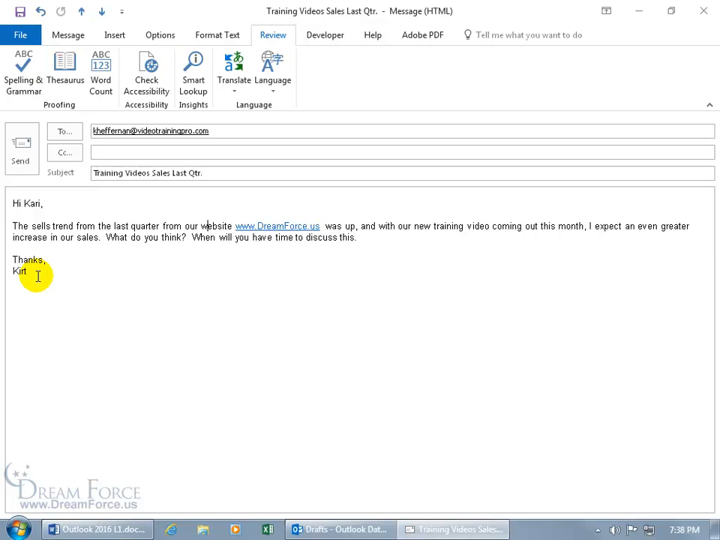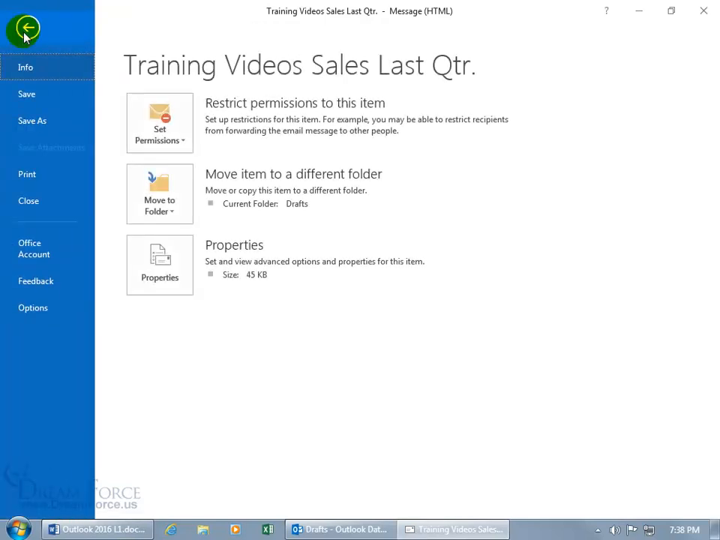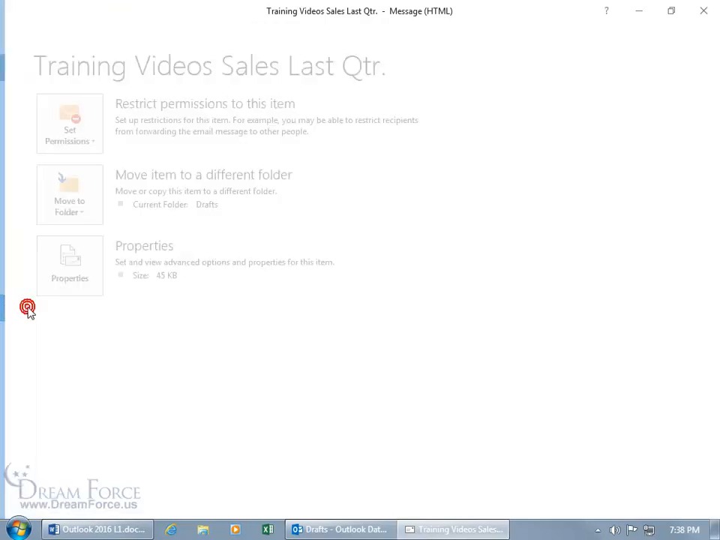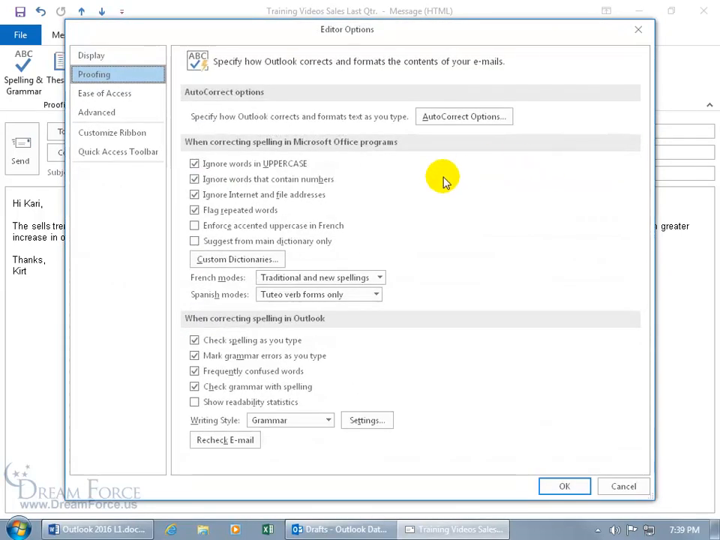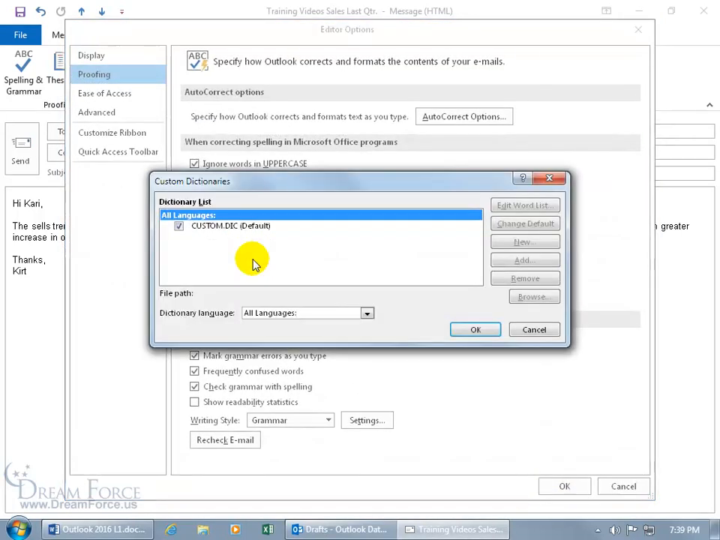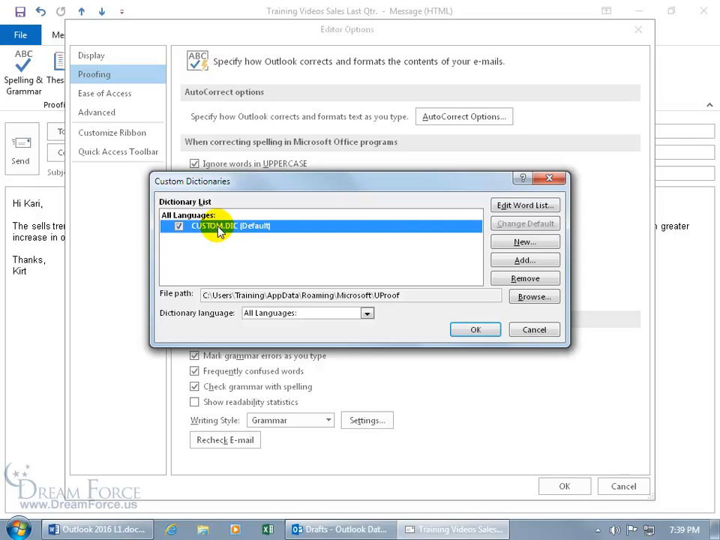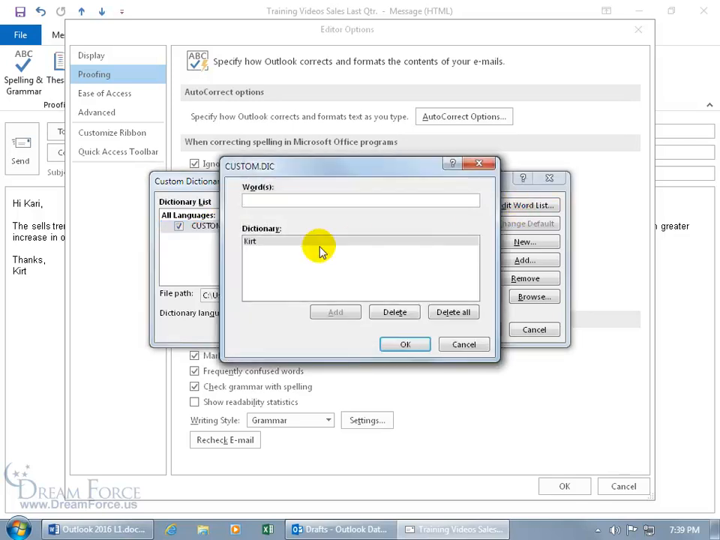If I ignored it, it would just be in this message, and all new messages would have it as being misspelled. Now, if I made a mistake and I'm like, no, it should be misspelled, to fix it, well, come with me, good neighbor. Click on the File tab, go backstage down to Options, the mail category selected by default, if not, select it, and then come over here and click on Spelling and Autocorrect, and then click on Custom Dictionaries, and select Custom Dictionary there, and click on Edit Word List, and there it is.